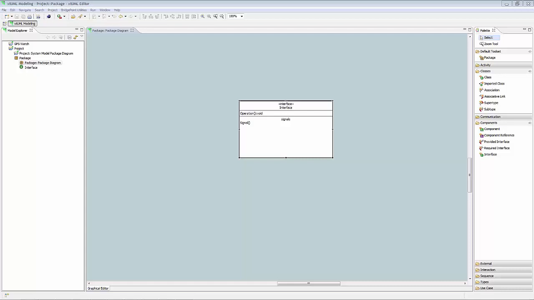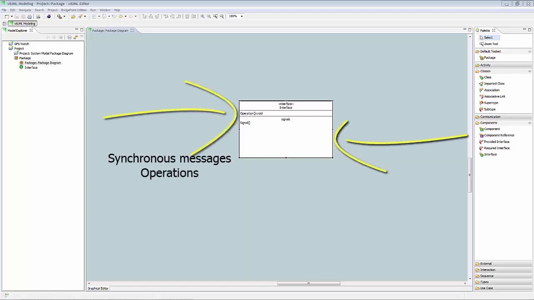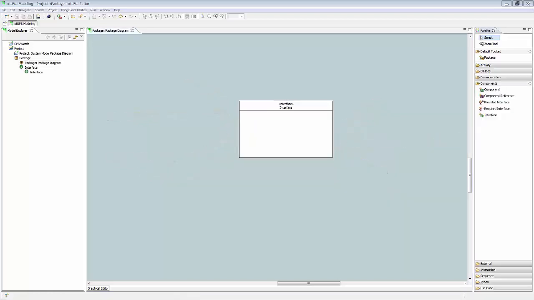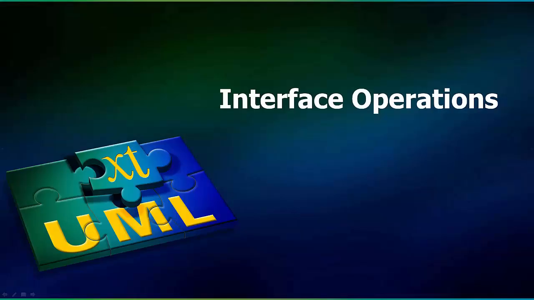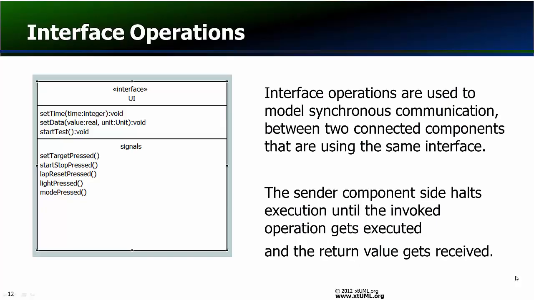As explained before, interfaces are a collection of synchronous and asynchronous messages. The synchronous messages are called operations and the asynchronous ones are called signals. We will start by operations. Interface operations are used to model synchronous communication between two connected components that are using the same interface.